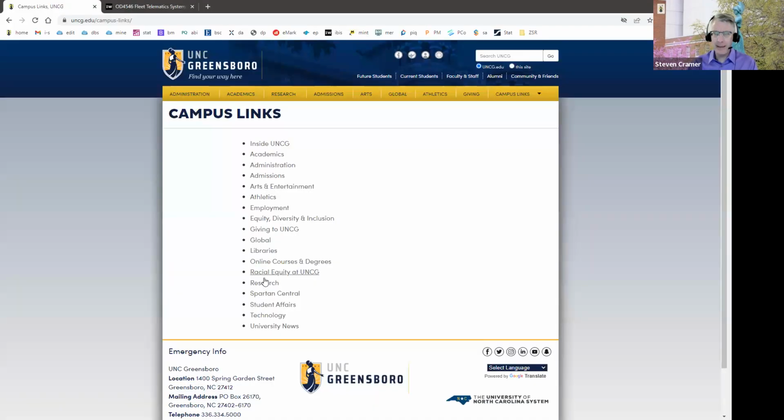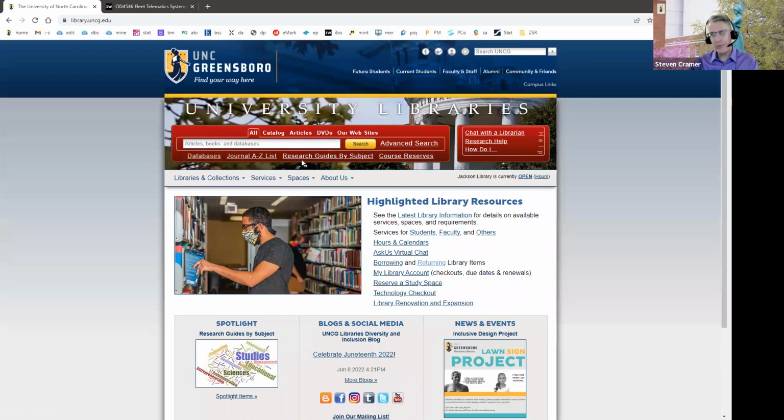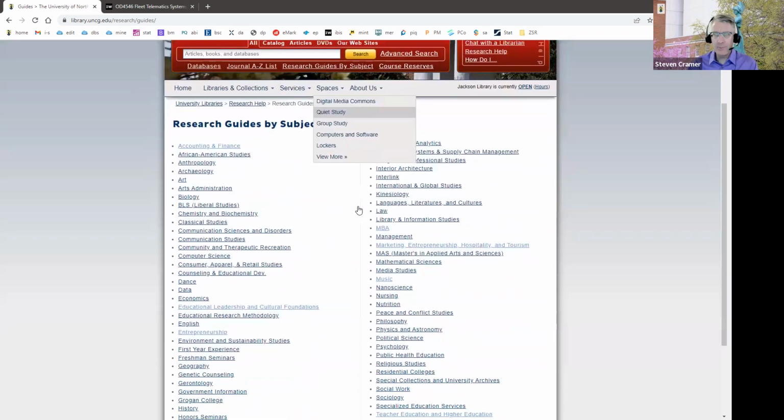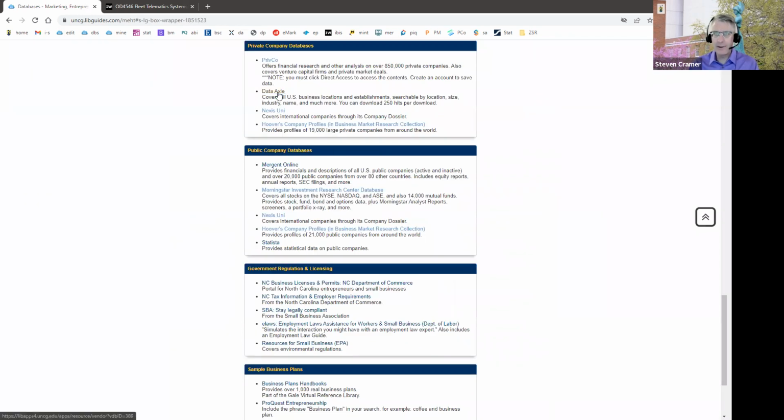Let me show you first how to get to the DataAxle database from the campus homepage. We will go into the library homepage. From that page, you can go into DataAxle using databases or also research guides by subject, which I'll do instead. Most of the business school guides have the link we need. I'm going to go to the Marketing, Entrepreneurship, Hospitality, and Tourism homepage, and DataAxle is under the private companies database box right there.